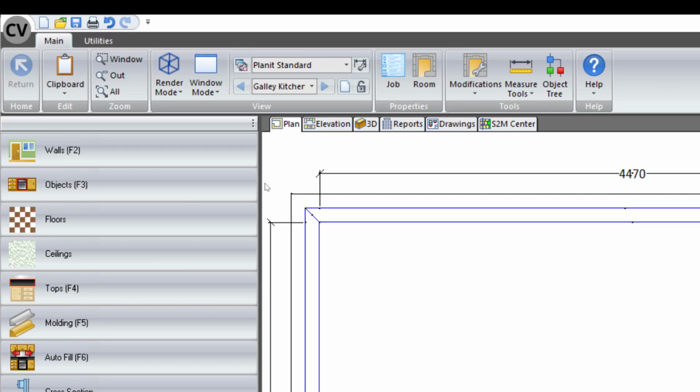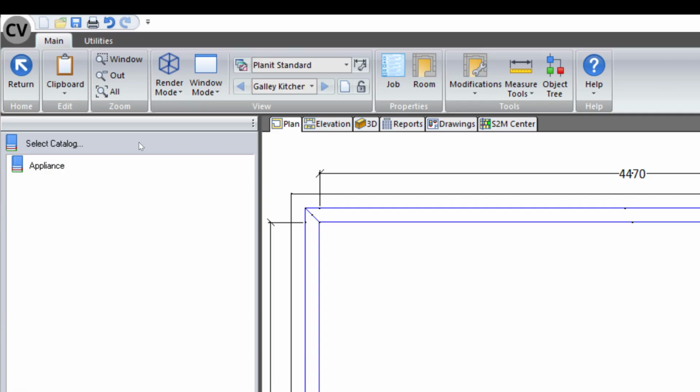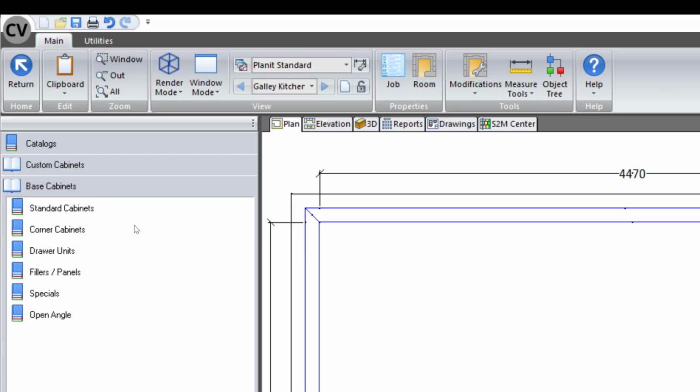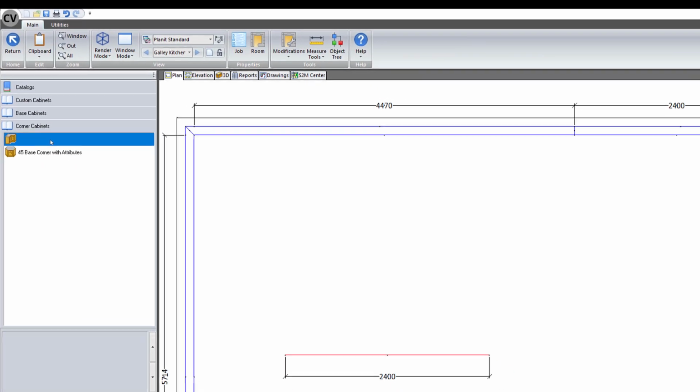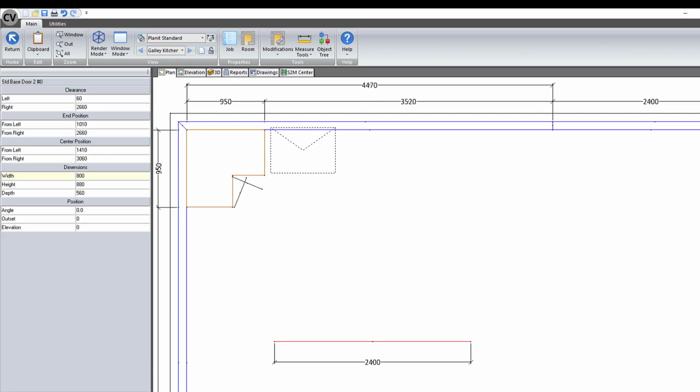To begin with, we'll return back to our Objects catalogue. This time, we'll go back to our parent catalogue at the top and select Custom Cabinets. This is where all the default Cabinet Vision cabinets are going to be stored ready for use. Within this, you'll see some simple categories for base, wall, tall, and vanity cabinets. And then finally within each of these, some final categories such as corner cabinets, drawer units, and panels. As you can see, I can drag these cabinets into the job, size them, and locate them just as I was doing for our doors and windows.